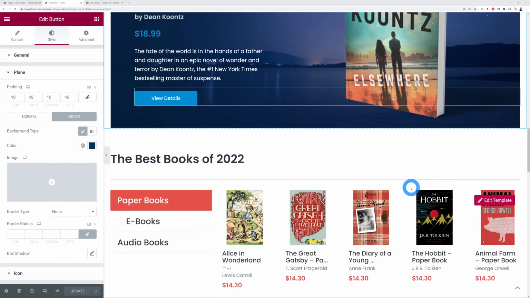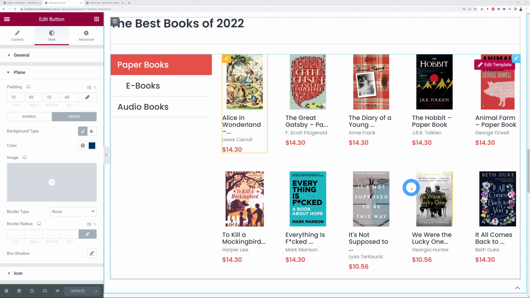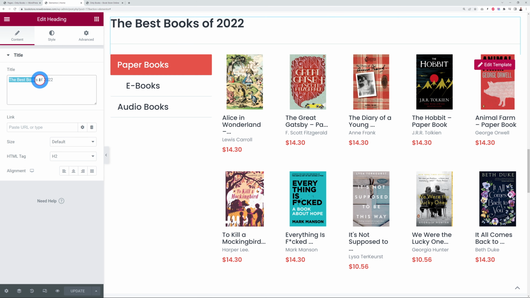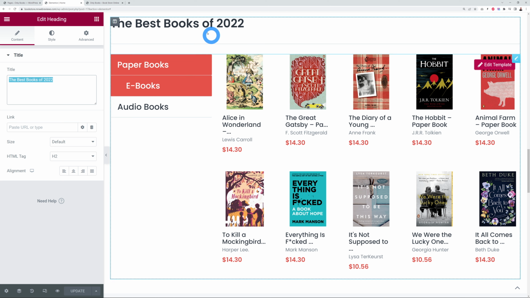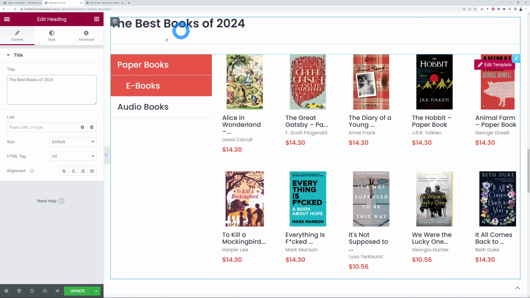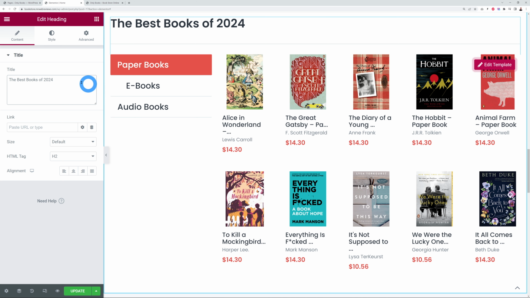So let's go to our next section here, the best books of the year. Obviously, every time you can change the title here. I forgot to mention this, all you have to do is just click on it. This is a heading basically, okay? So all you have to do is change the text here and it will reflect here. So let's say the best book of 2023 or maybe 2024 and so on, okay? You can change this at your own discretion.